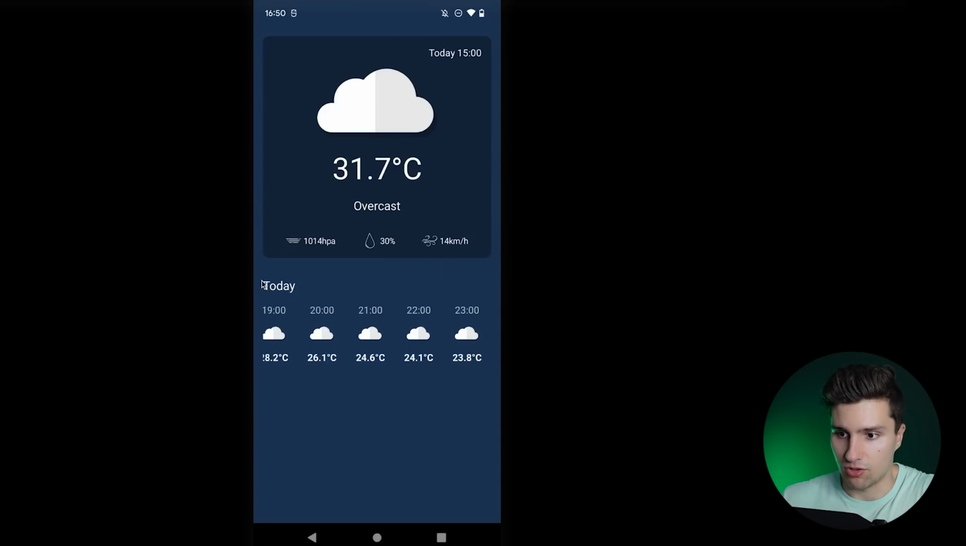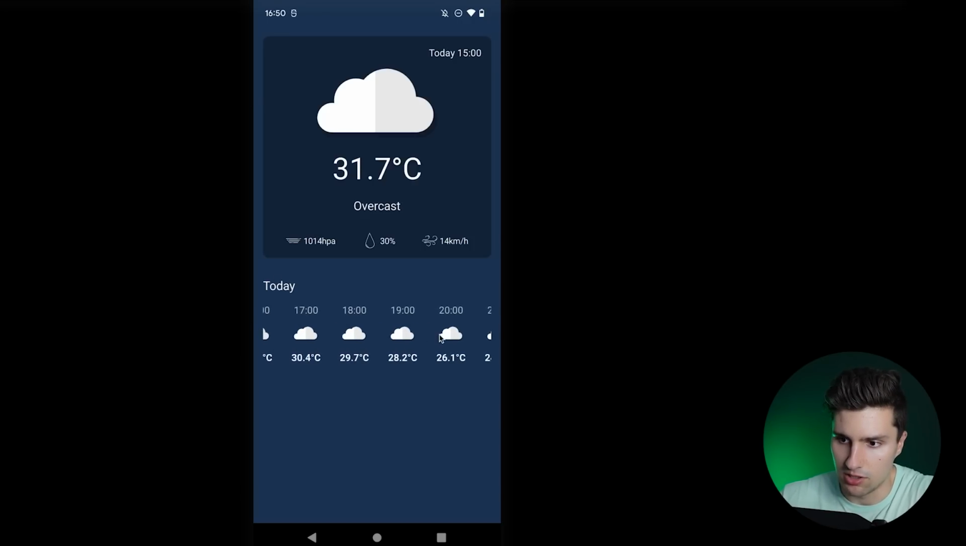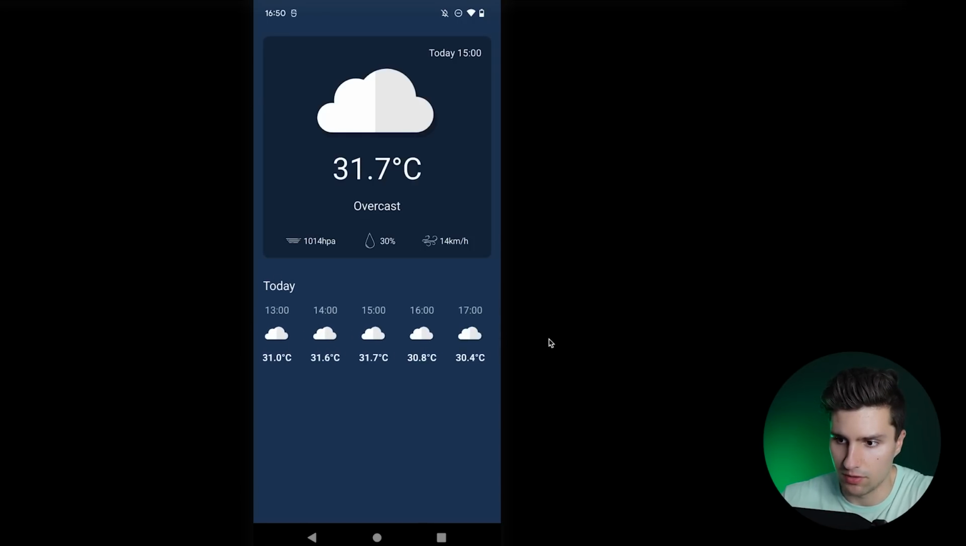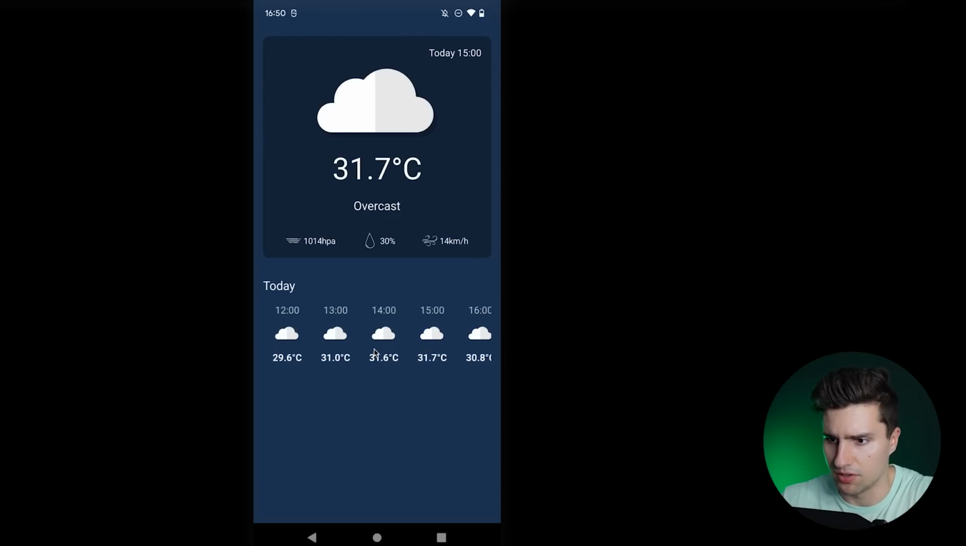And then we will have another composable, which I will call the weather forecast. So for the given day. And there, that's also just a column with this today text. And then we have a lazy row in which we will have these single hourly composables. I forgot how I called it. We will see. But just a composable for each of these hours.